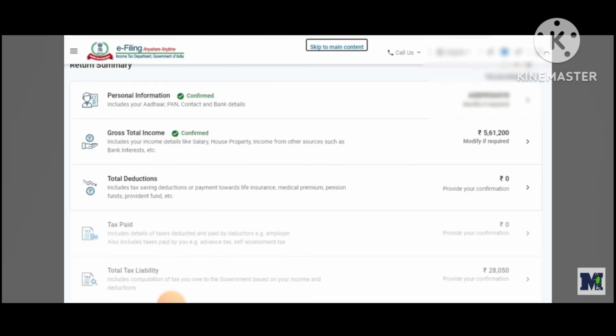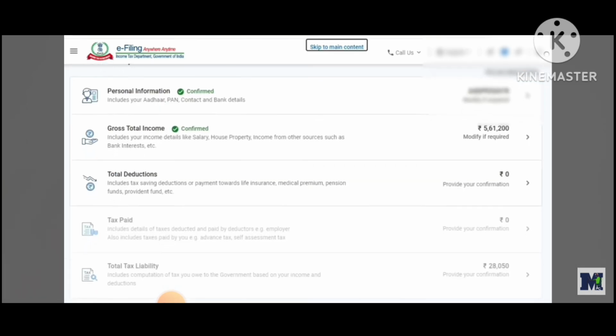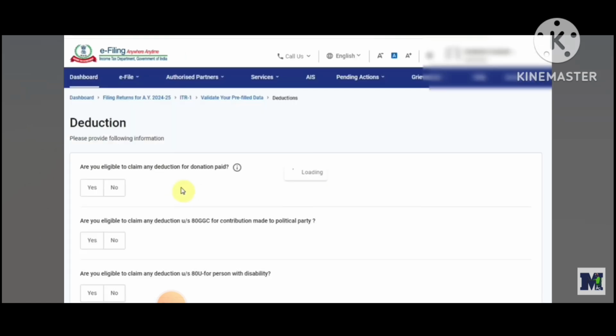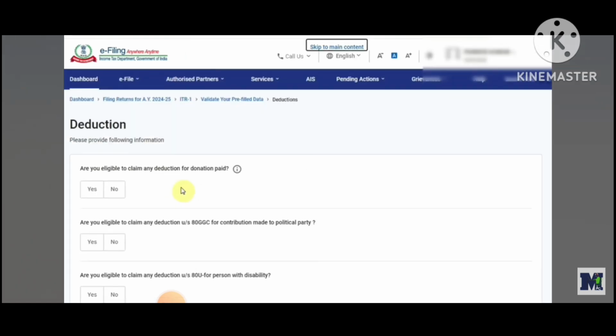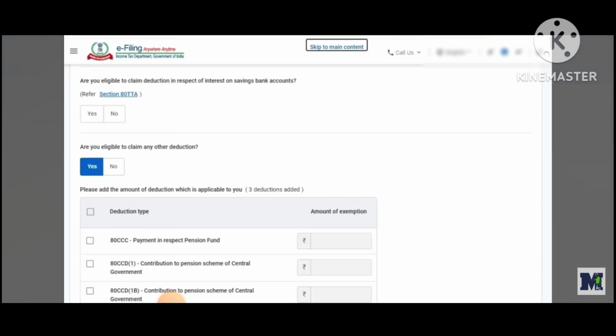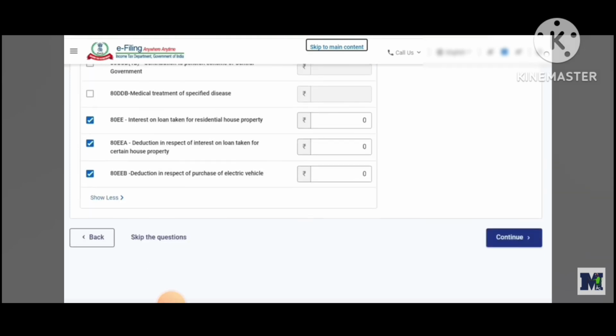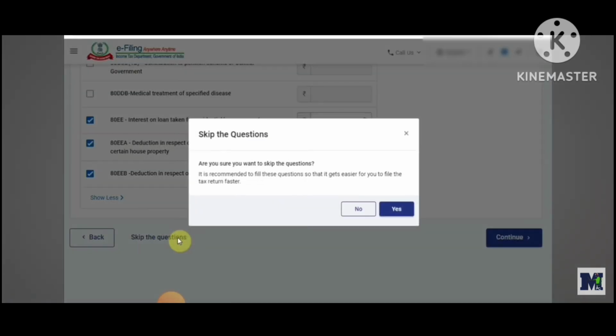In the next section, this is the third and most important section, that is total deductions. In this particular section we have to update the various important deductions. After clicking on this section, we have to answer some questions. Are you eligible to claim any deduction or donation paid? Means in this section we have to answer some queries. If it is not applicable, we can simply say no or skip all the questions. There are various heads; if it's applicable we can put the amount, otherwise we simply skip all the heads.